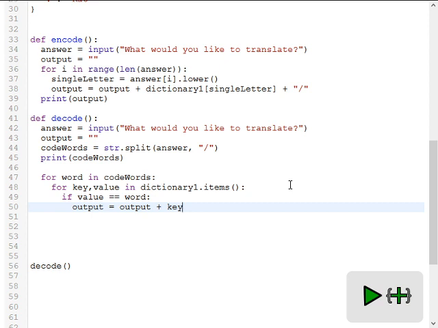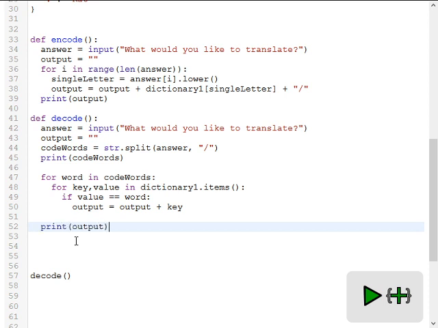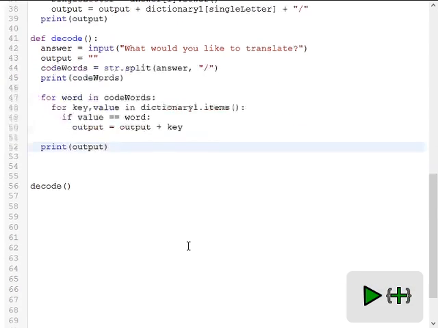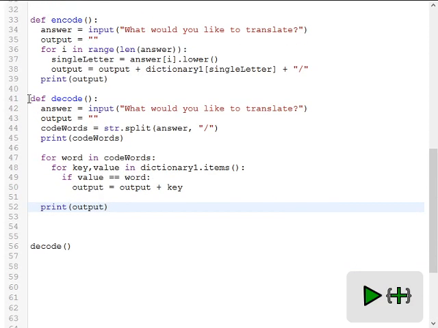And, well, that's it for our decode function. That's all we need. Let's print it out, though. So I'm going to press Enter once, and I'm going to backspace until I'm in line with this 4. And we're going to print output. Okay. Let me leave it up there for a second.